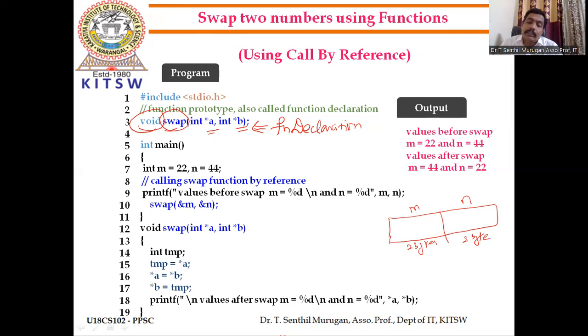So for this location, it has some values. That value we don't know. The operating system has those addresses. So m is stored here, n is stored here. We don't know which location it is stored. That is considered as ampersand m and ampersand n. So this is the location or address of the memory. Okay. So now in this function, what we are saying is that we are passing the address of the arguments.